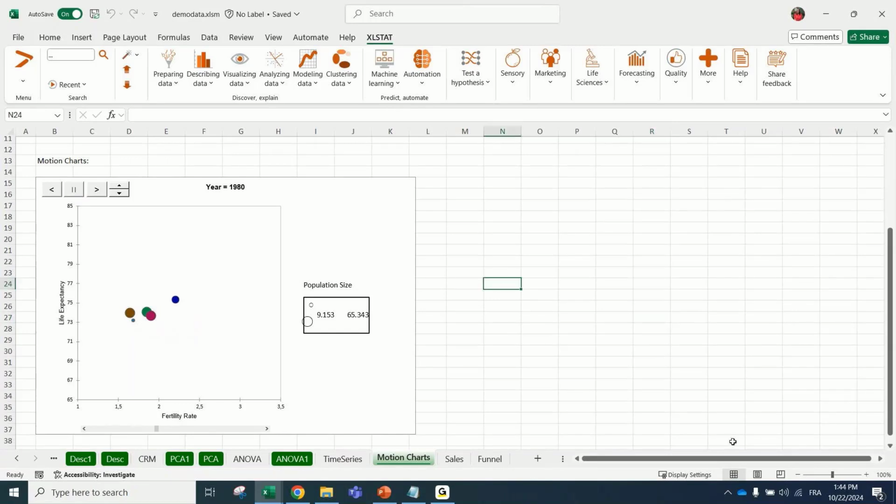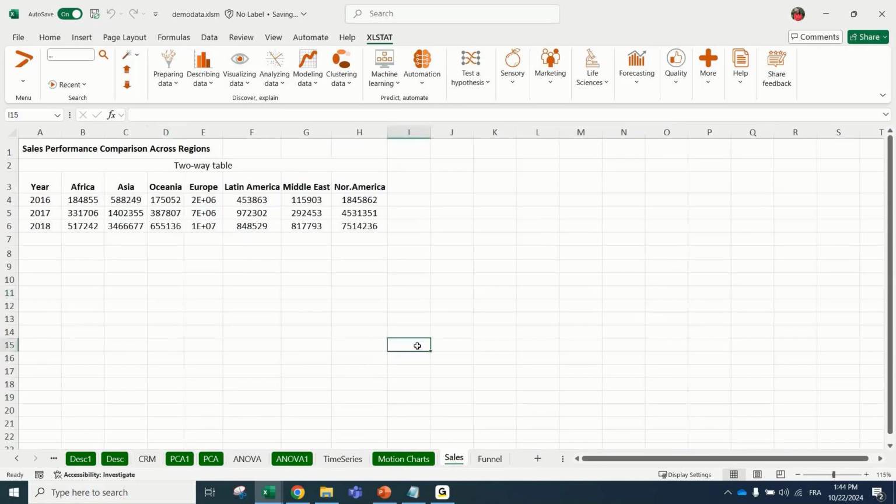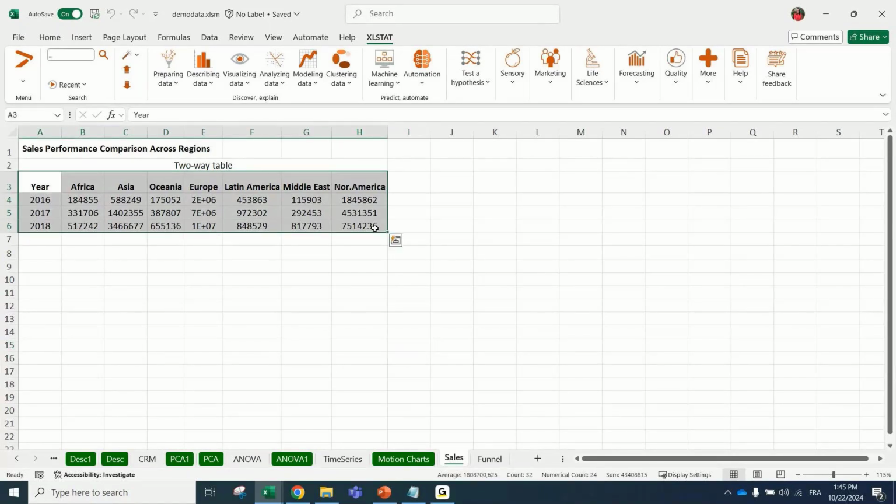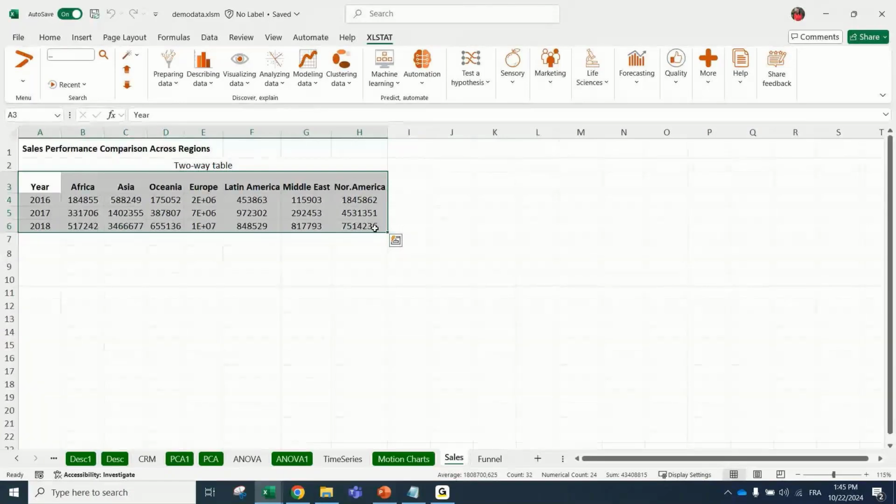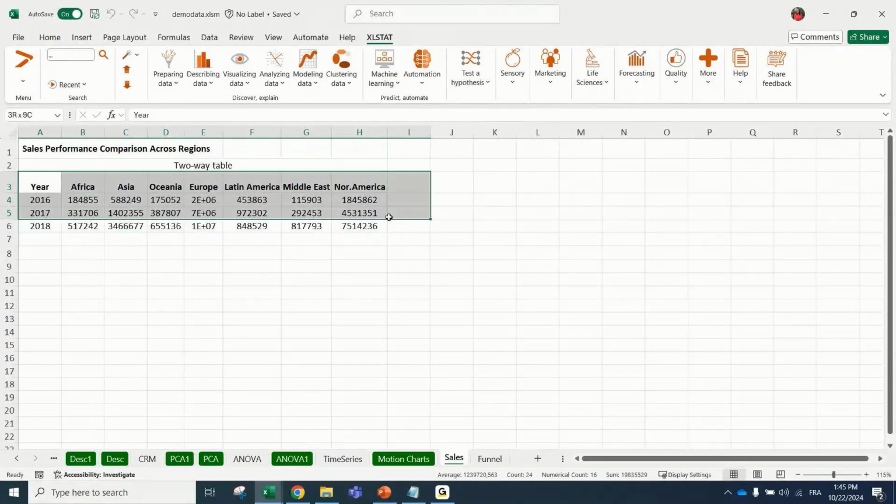So we still have a few minutes before the Q&A session, and just to finish with something completely different, it's a sales demo data, and this time we don't have a column format. XLSTAT can also analyze contingency tables, crosstabs. So if you do have this aggregate data, you can still analyze them.